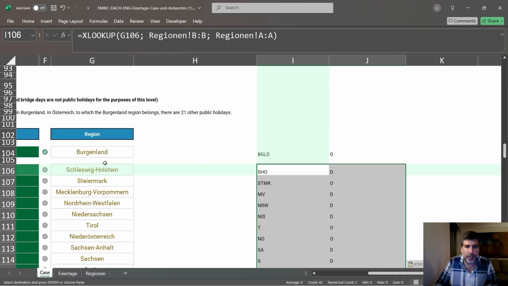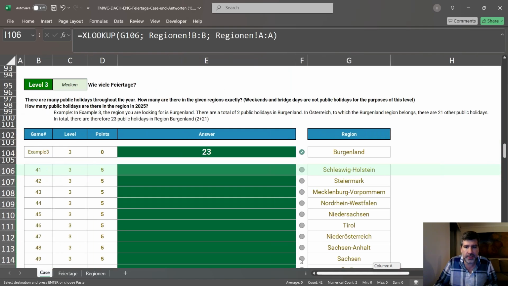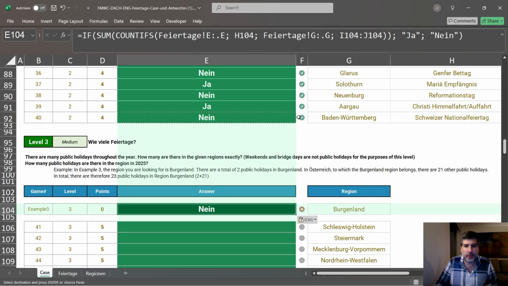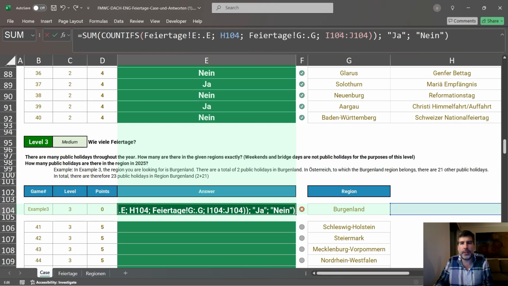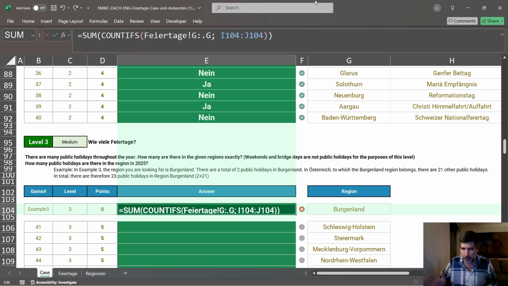So again, we're going to get the codes very conveniently. The column with the regions is always the same, so we don't need to change the formula. We're going to copy from there. And we're going to get rid of this if. And we're also going to get rid of the holiday name condition.